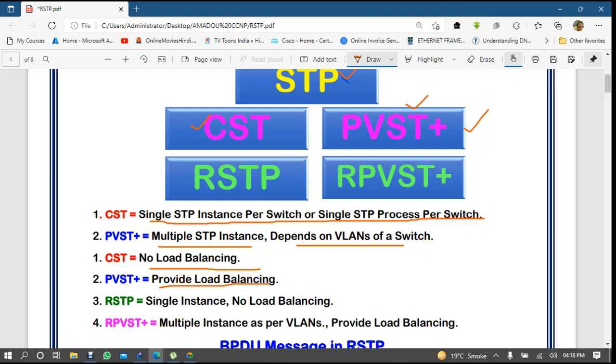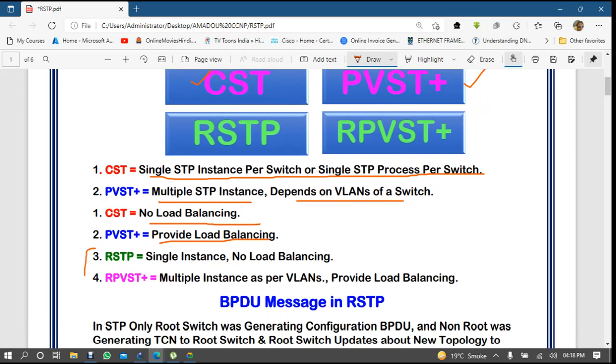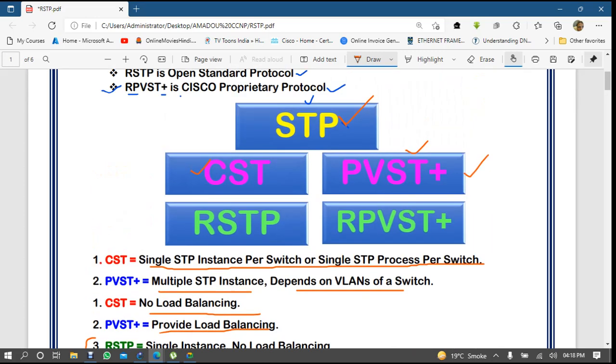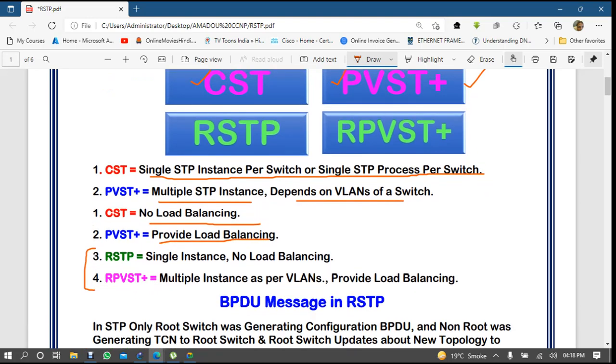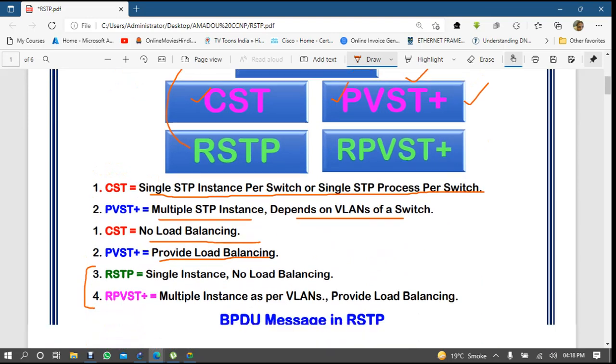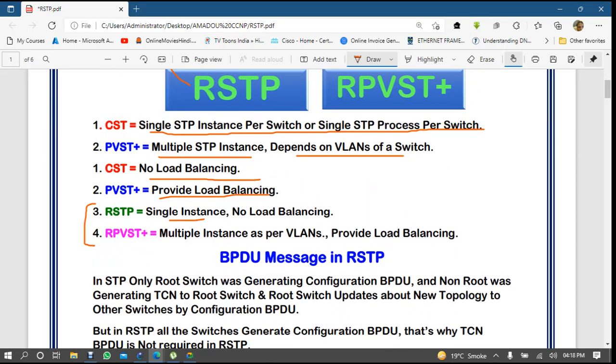Now RSTP, Rapid Spanning Tree, was also an open standard, as STP was an open standard. PVST was Cisco proprietary. RSTP being open standard means a single instance, same process, single instance, no load balancing. But when we talk about Cisco Rapid Per-VLAN STP Plus, there are multiple instances per VLAN, and it also provides load balancing, so that is its benefit compared to the others, right?